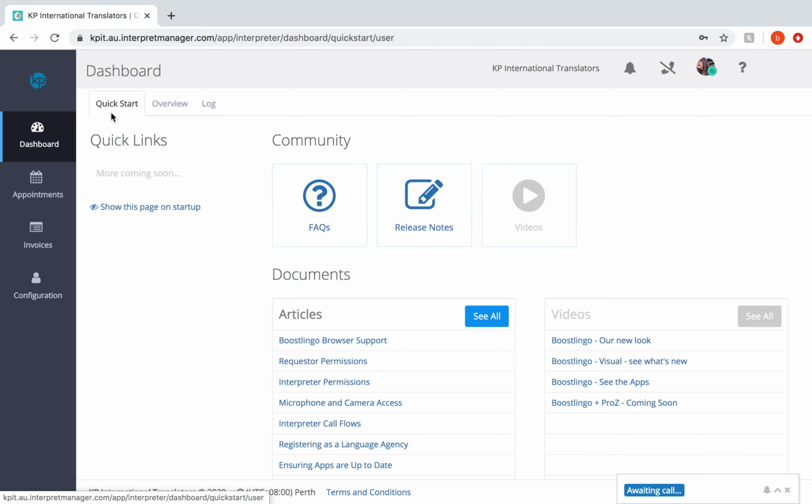We'll go to the Quick Start tab. This is an important spot to know about. It provides quick links to some helpful documents and videos, and frequently asked questions here. That's a link that will take you to Boostlingo's knowledge base. Basically, you can select, there's a part in there that says select browse knowledge base, and they have their own frequently asked questions. The release notes: Boostlingo is updated regularly to improve and regulate the system. So this link will provide release notes for all updates and changes that happen.